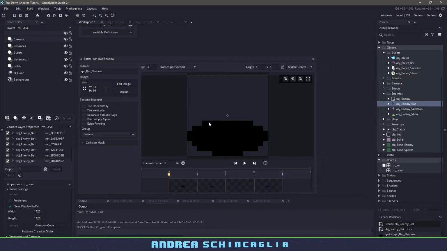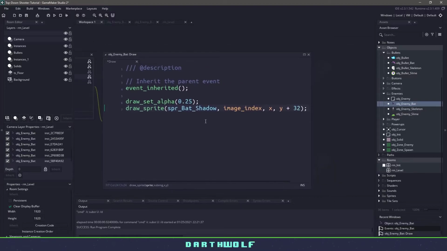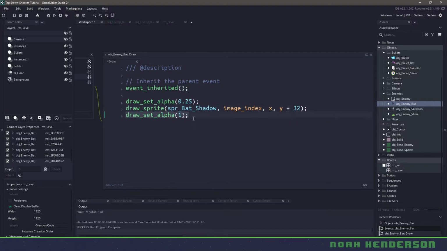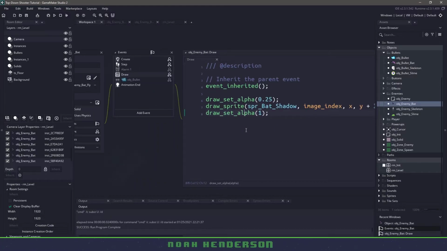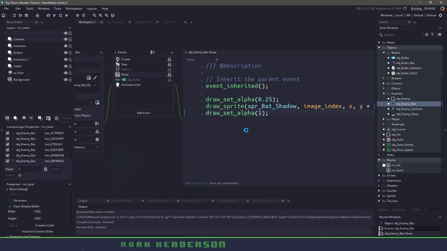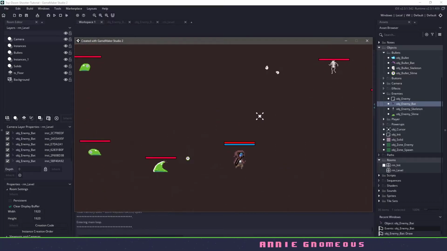And if I take a look at this guy, it's just a black circle back here. And what I'm going to do is use the image index, so that's the subframe, at the current X and Y position plus 32. So this will put it down 32 pixels. Then finally, I just want to reset my alpha. So if I hit F5 now, we should have a little bit of a shadow underneath the bat.